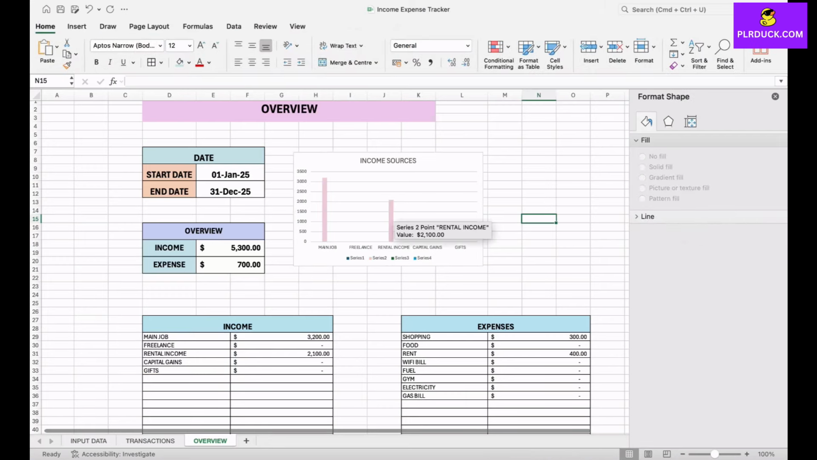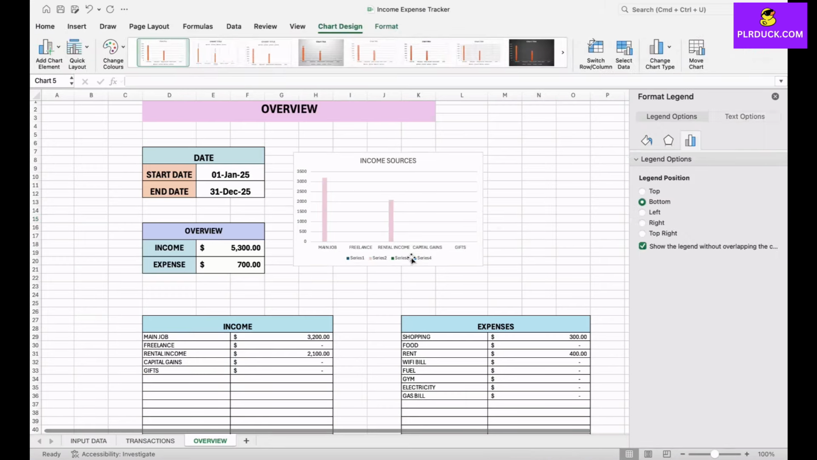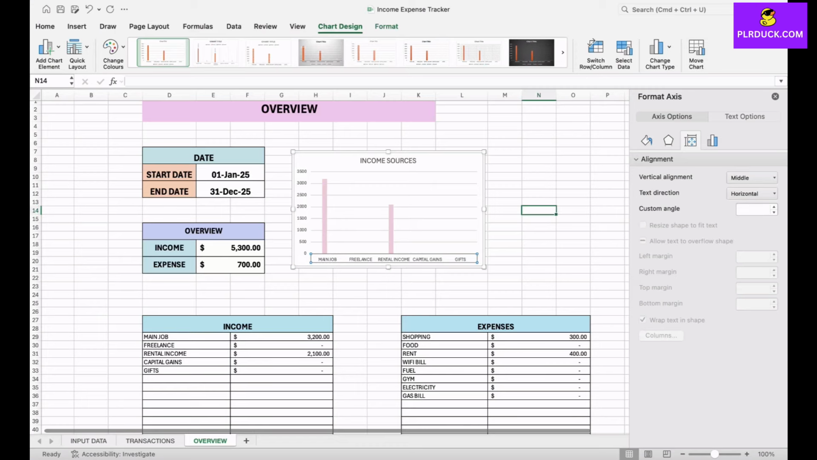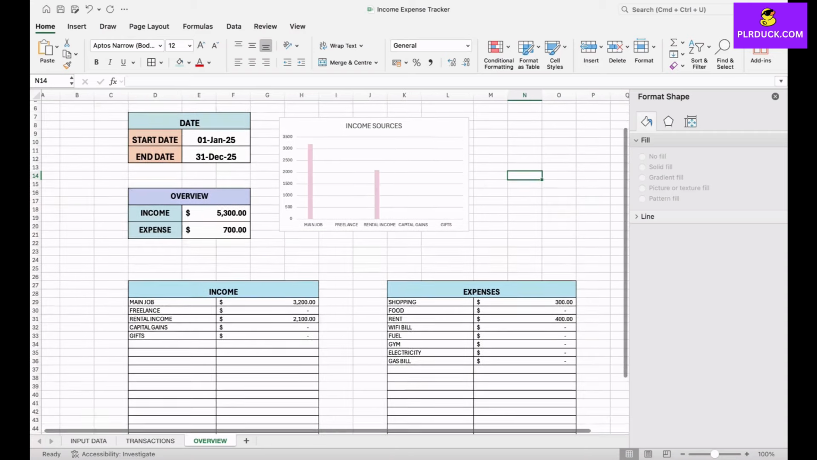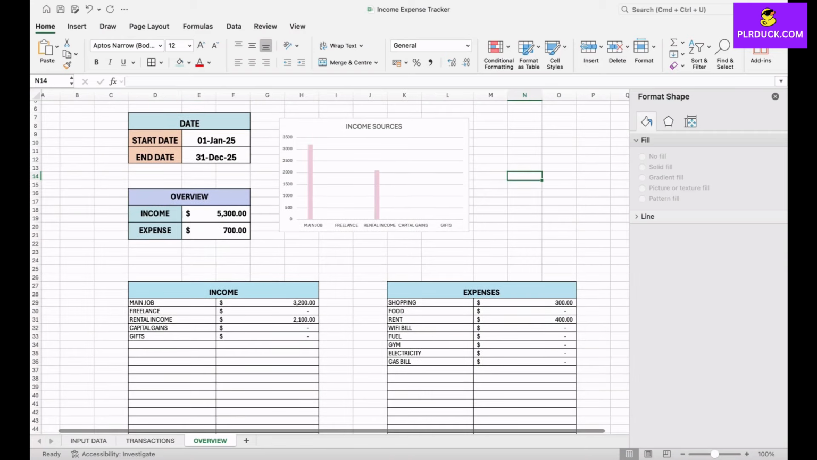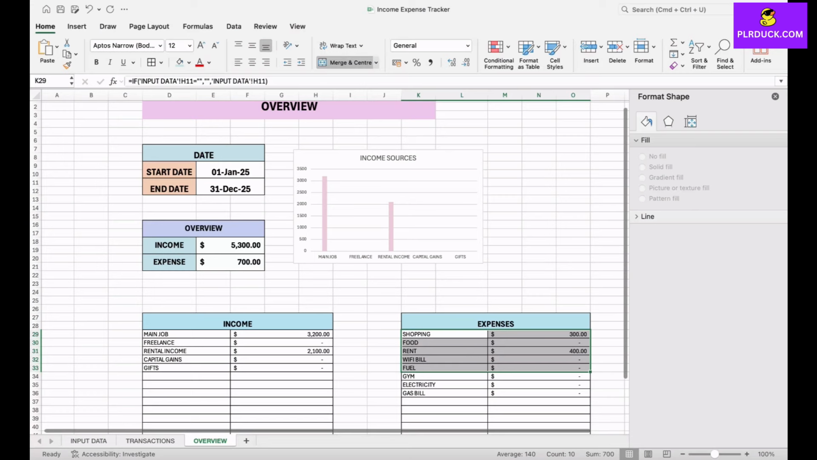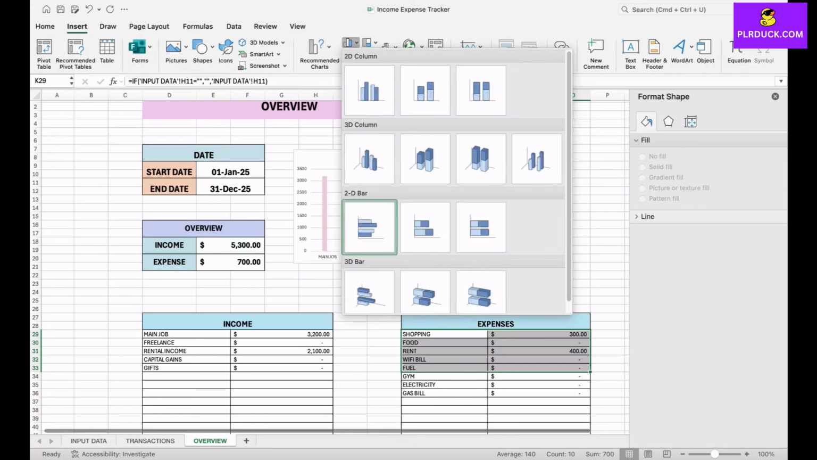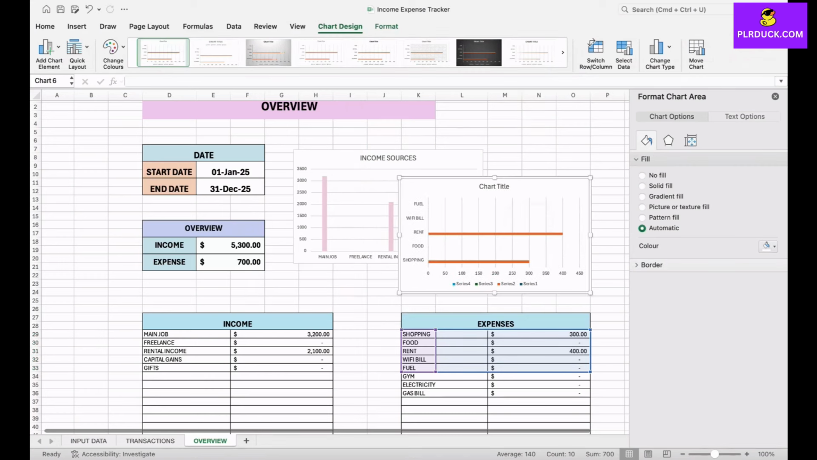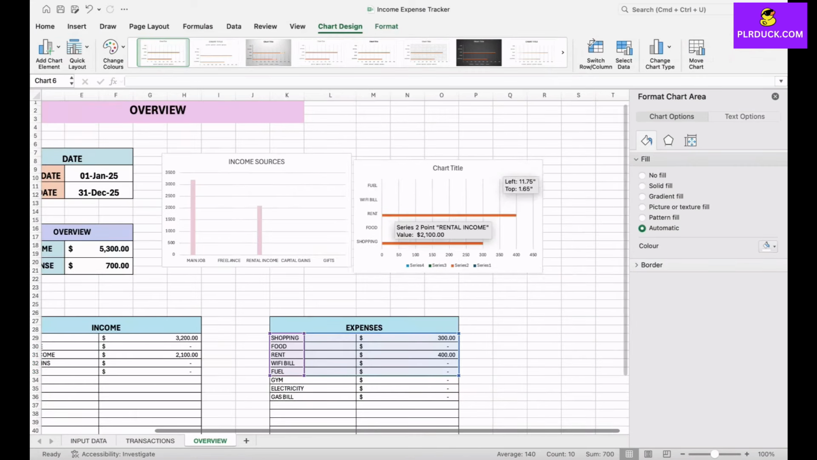And also I can go and change these colors to our theme colors. So here you can see that in freelance and other things, we don't have any income. So we'll be easily able to see this from this particular graph. Next, if you want to create a graph for the expenses, we can do that. So I can select the expenses over here, the first 5 expenses. And then I'll go to insert and create a 2D column chart, like a 2D bar chart.